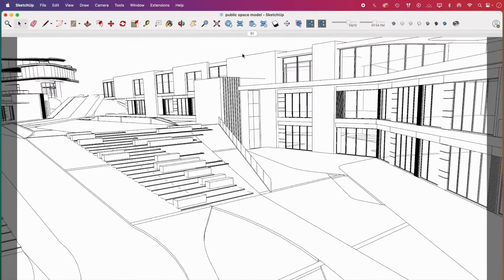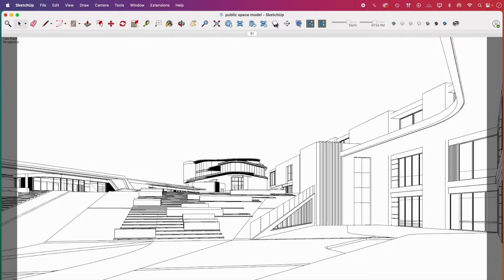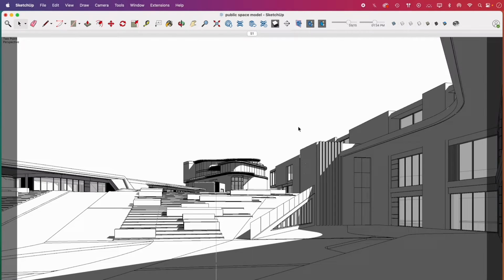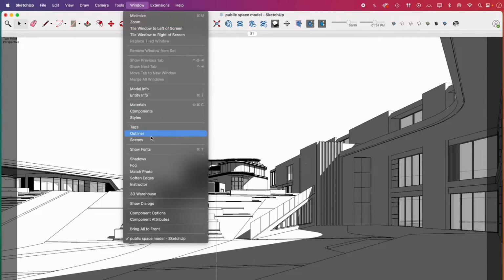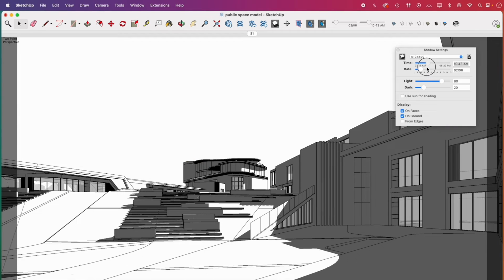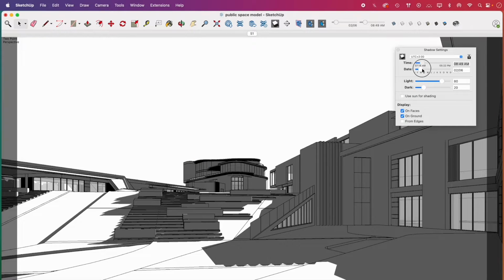We set the scene to center our public space. First, we'll add shadows. Click on the shadow symbol. You can also add the shadows options from Windows menu. Then you can play with the sliders until you find an angle you like.